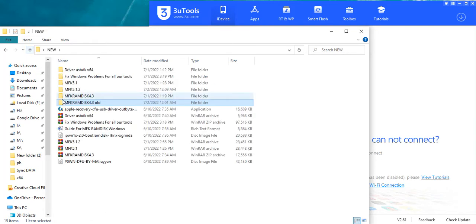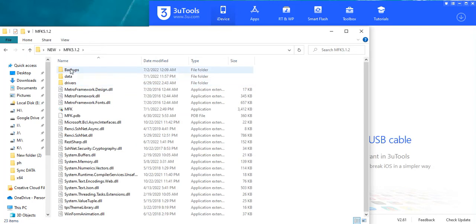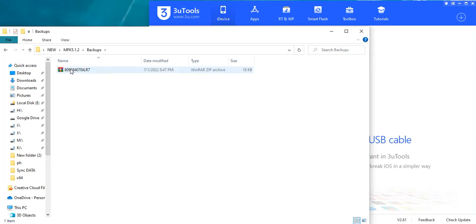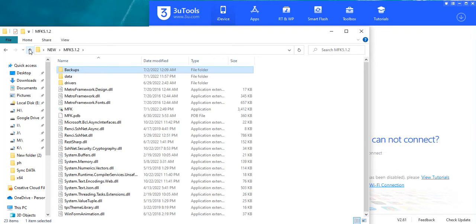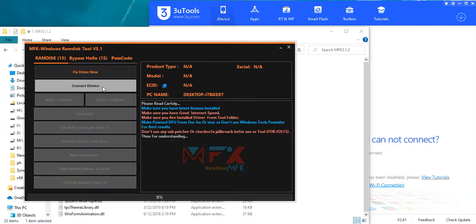Go back to the new app you downloaded, the MFK, the latest version. Open it and then you paste the backup here. Make sure you check that it's your ECID that is on it. Okay. Now what you have to do next is make sure that you run the software, the MFK Windows ramdisk 5.1. At the moment, if you're watching this video in the future, it will probably be more advanced than this one.